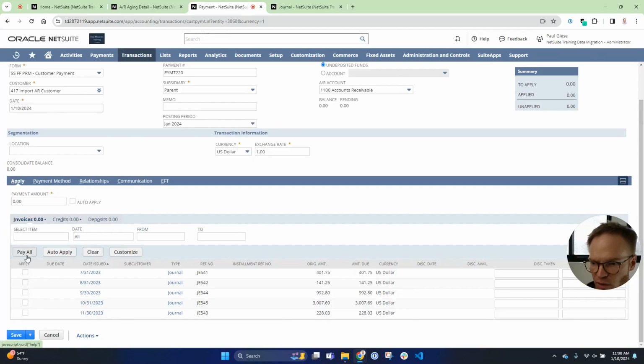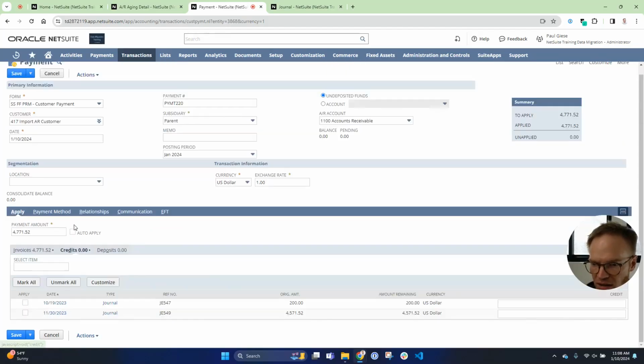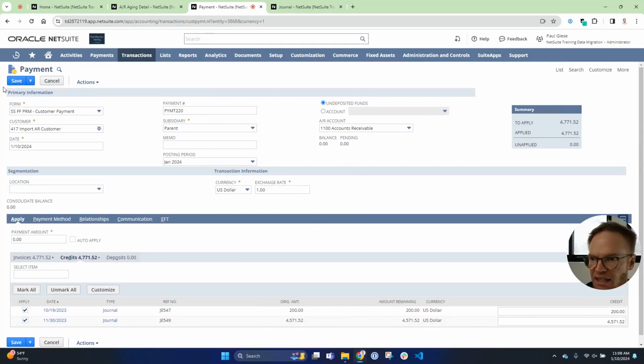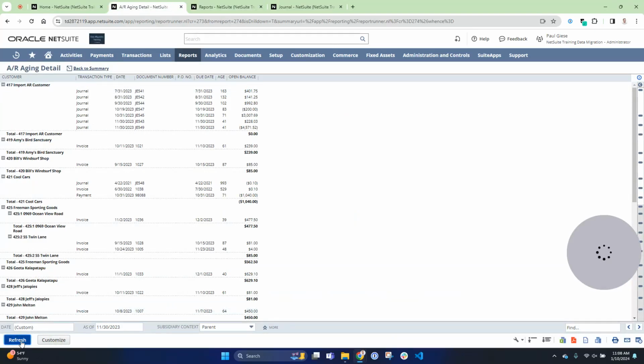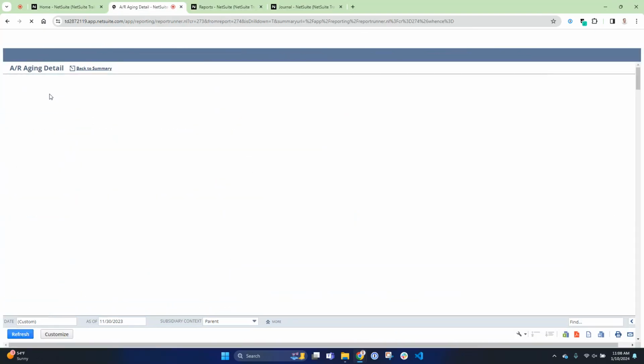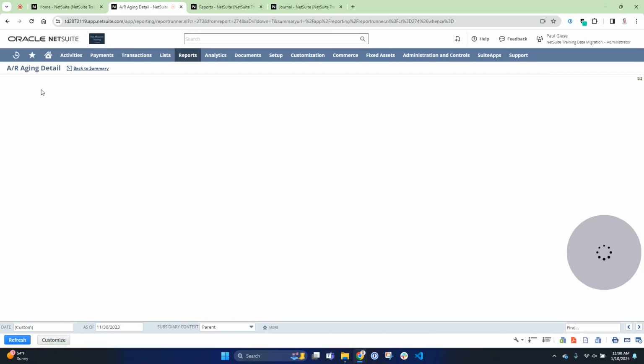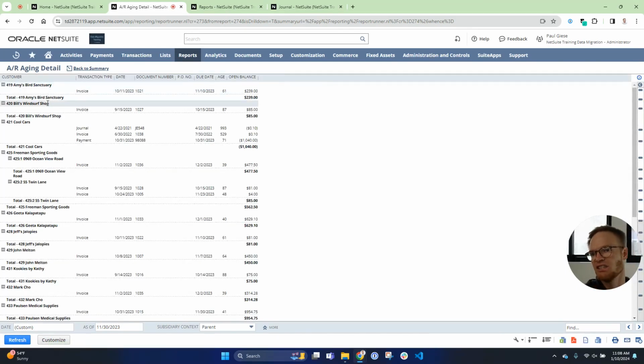And so on the invoices subtab here, I'm going to click pay all, and on the credits, I'm going to click mark all. And now I've got a $0 payment, and it's applied, and I'll just click save. And when I refresh this AR aging detail, now the import AR customer is completely off the list.